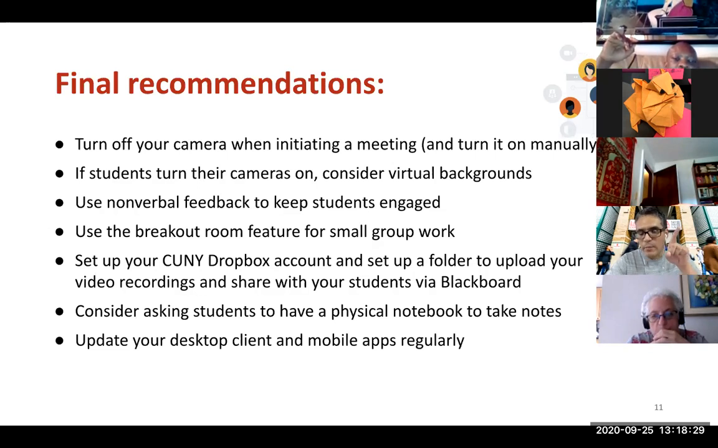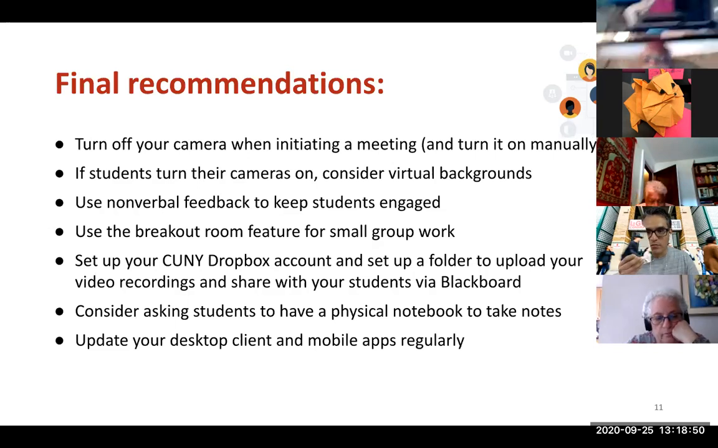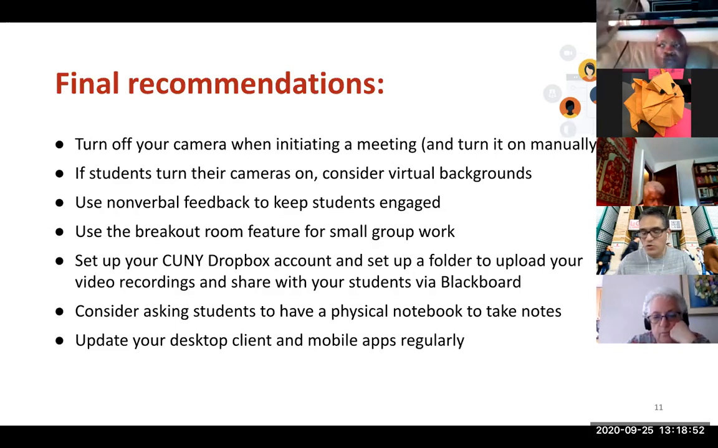The links to sign up are on the Google Doc that we share at the beginning of our session. And setting up your CUNY Dropbox account is always helpful, as I mentioned, so that you can maximize your online storage and you don't have to max out the storage on your own Blackboard course. And then consider asking students to have a notebook or something to write with. I always find this helpful. I'm sure you already do, even though distance learning is happening mostly digital. It's always helpful to ask students to have a physical notebook to take notes with.